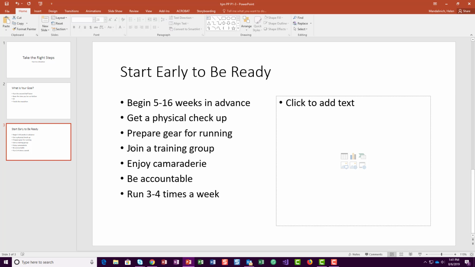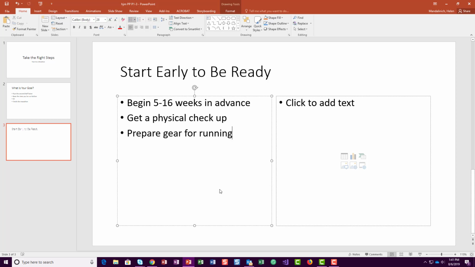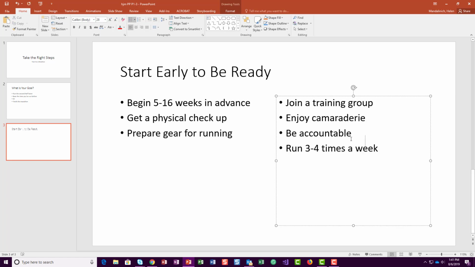And what I want to do is right here where it says join a training group through the end, I'm going to select it. So I just took my mouse and clicked and dragged through it. I'm going to cut that. So I do a Control X. Come to the box on the right and do a Control V to paste, but you can cut and paste in any way that you're comfortable with. I happen to use the shortcut keys on the keyboard.